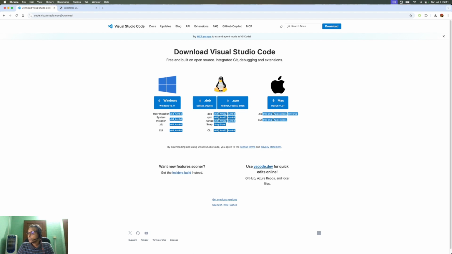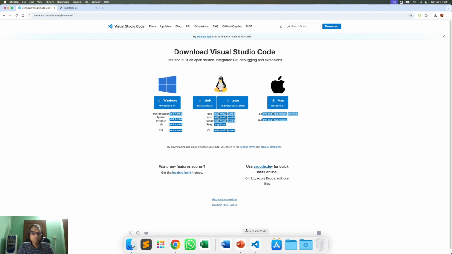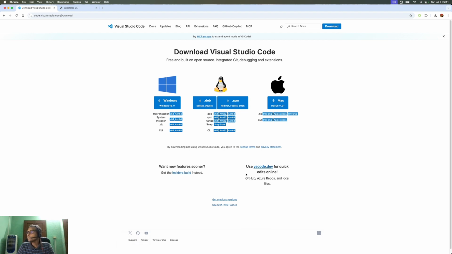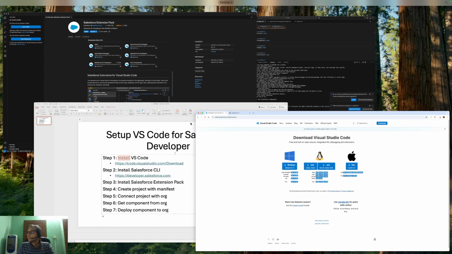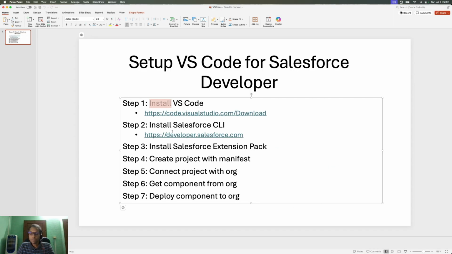Once you have it, you will see this icon on your machine. It is showing that yes, Visual Studio Code has been installed. Now the second step is that you need to install the Salesforce CLI.